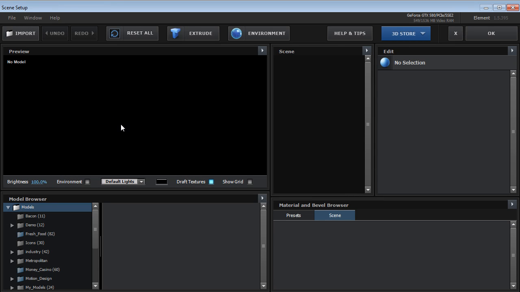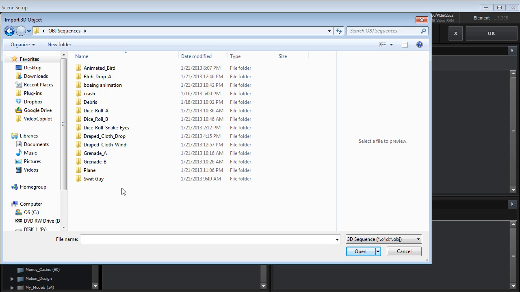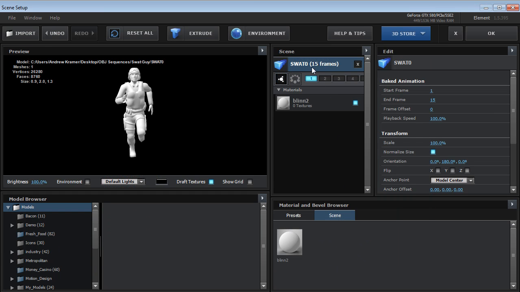and most everything is pretty much the same, except now under File, we have a new option called Import 3D Sequence. So what I can do is navigate to an OBJ sequence, select it, and open it, and now you can see it's actually imported 15 frames of that animation. And we can also see it's got a different icon than normal single objects. And we have a couple of new baked animation options. We've got the start frame, the end frame, and a frame offset, as well as the playback speed.